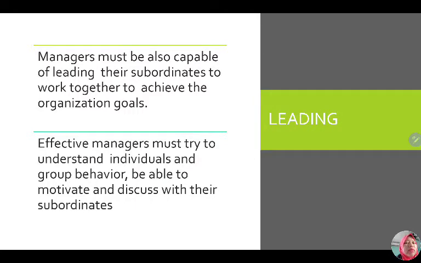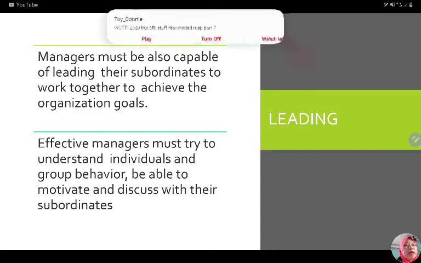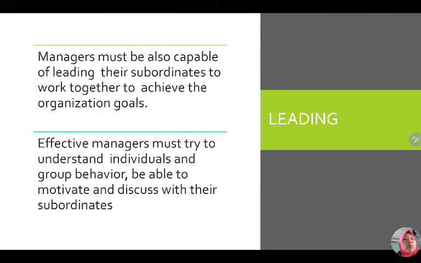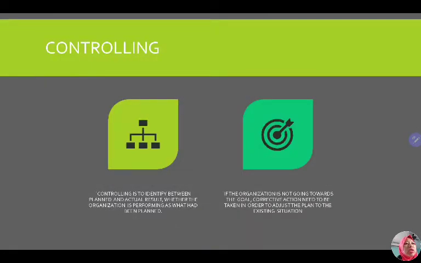The third function in management is leading. As a leader, we must be able to lead the subordinates to work together to achieve the goals. We must influence our subordinates. We must motivate our subordinates to achieve the goal in our organization.